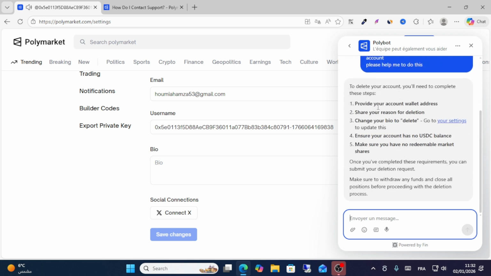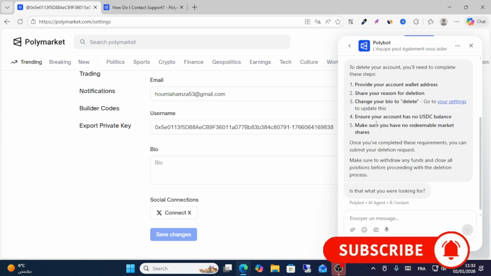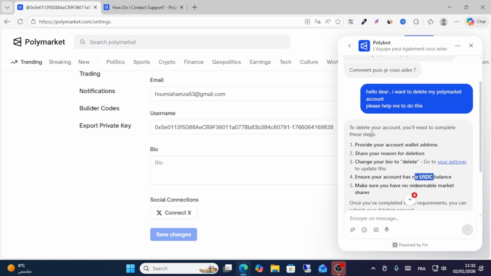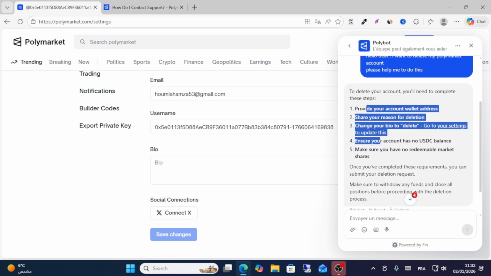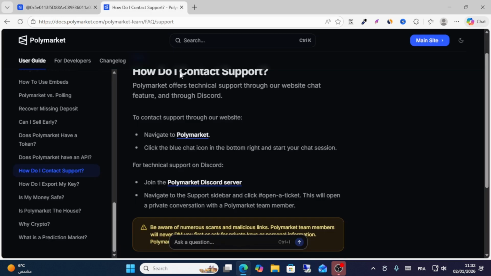Just follow this option here: change your bio to "delete" and go to settings and ensure your account has no USD balance. So friends, just follow these simple 5 steps to delete your account without any problem. So friends, this is how you can delete accounts.